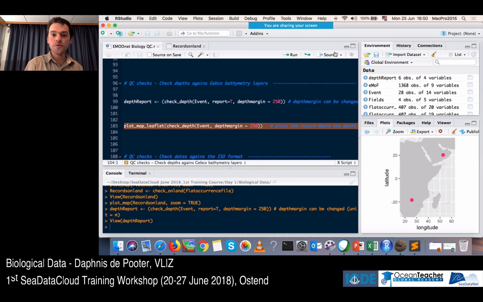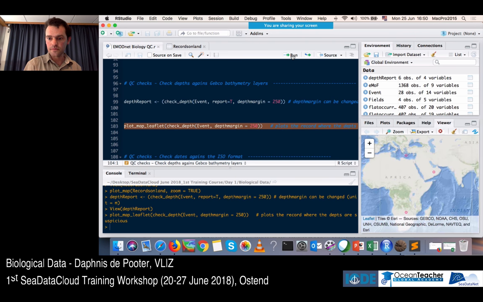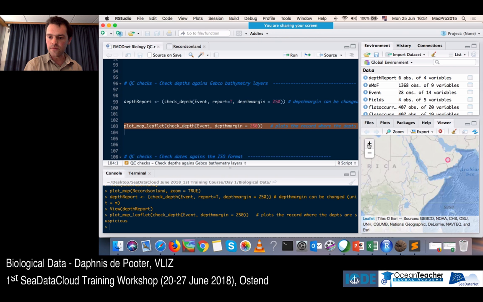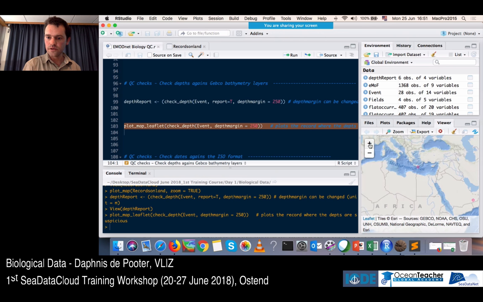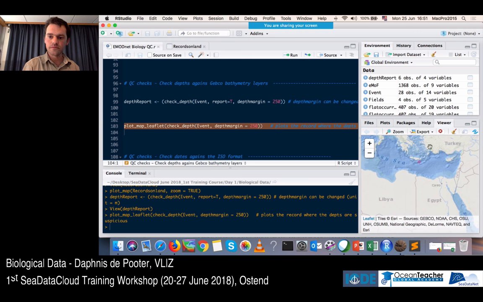1,300. You can plot those points that are suspect, and you'll get, well, those two points on land, and also this one here, which the data file has a depth of 7,000 and it was only 1,300 or something expected. And now you can zoom on this type of map.